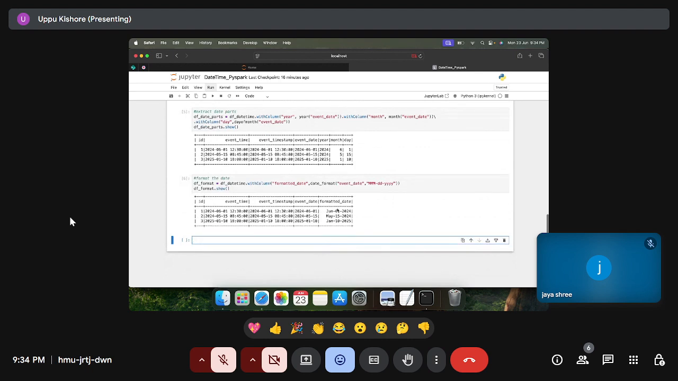Here, if you see, I am able to see the formatted date: June 1st, 2024, May 15, 2024, Jan 10, 2025. Format is what you mention in the parameters of date_format. For this method, you pass the column which has the date and the expected output, what kind of formatting you are expecting. These are the date format conversions.